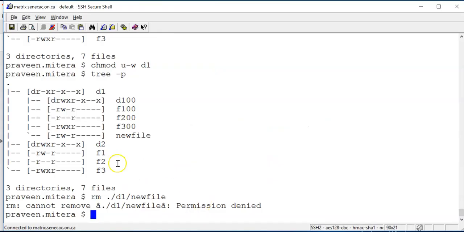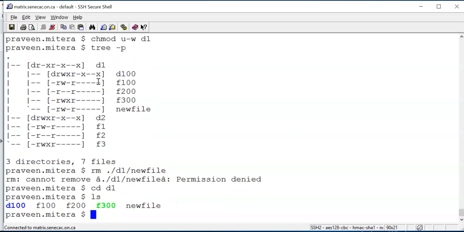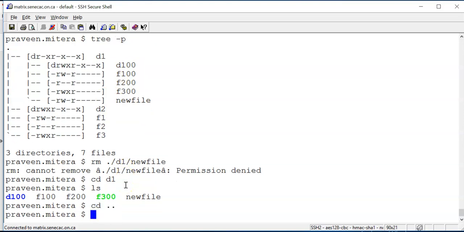So let's go back here. So if you look at D1 again, the fact that I have an X permission here means I can enter this directory. If I took away that X permission, I would not be able to enter that directory. So right now I can say cd D1 and there I am. So now I see all of these, the D100, F100, F200, F300 and new file. I see all of these, right? Go back up.